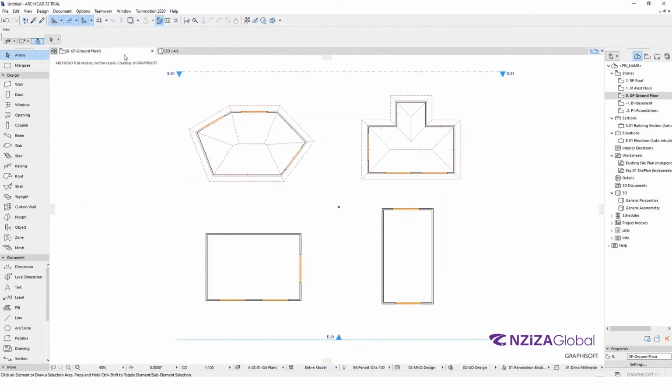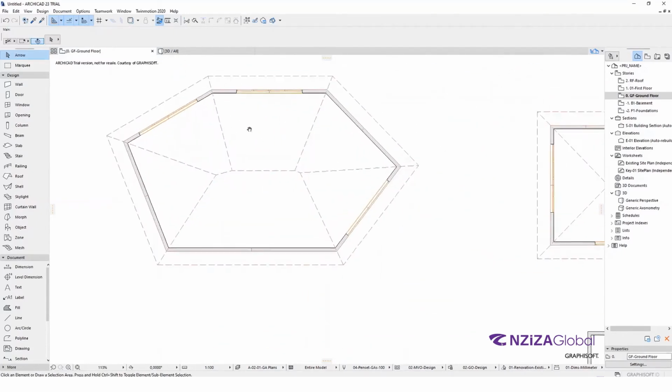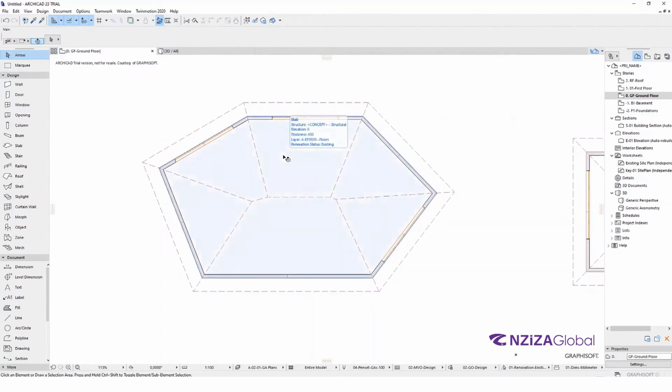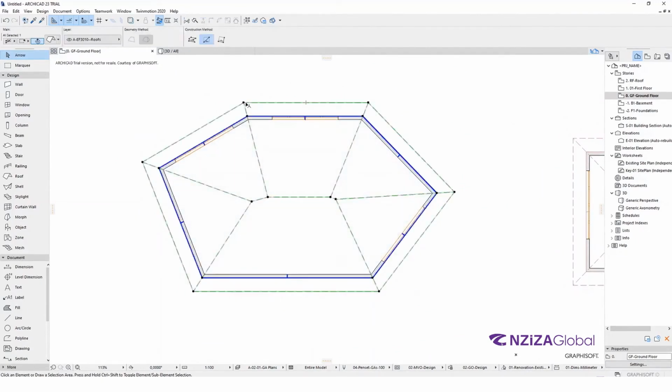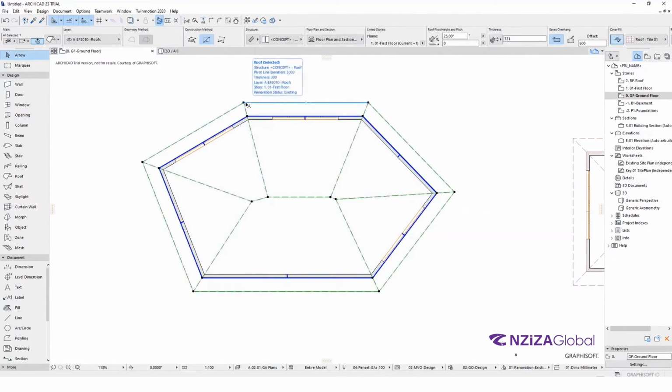Now let's add a structure for our roofs. I will pick the most complex geometry. Let's start with this roof. Select the roof, but before placing the structure, I will make it harder. I want to show you something. So click anywhere on the roof.